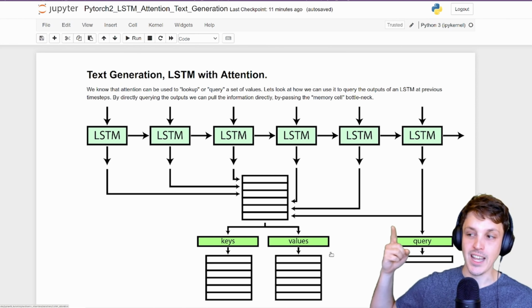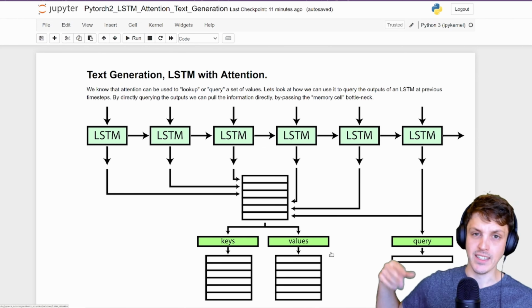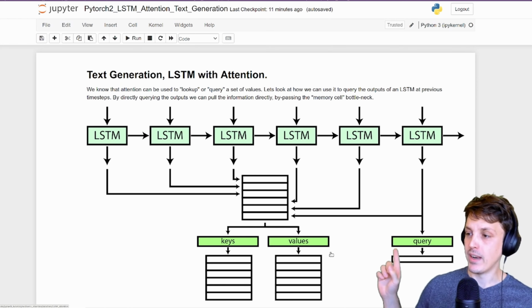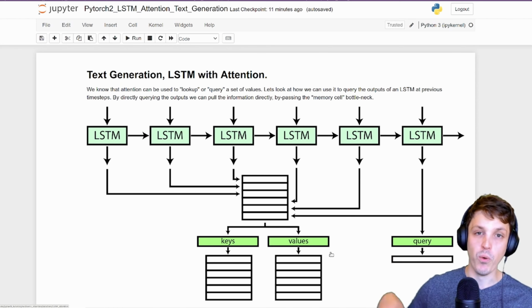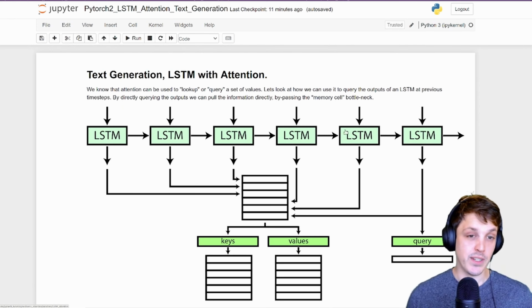We're going to use the same outputs from our LSTM as the key and value inputs, but then we have another layer that will project to the actual key and value vectors. Again, only the current time step is going to produce a query to query all of the previous time steps. So the task here is text generation.